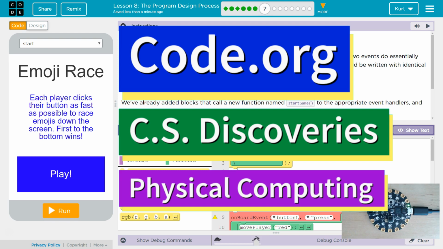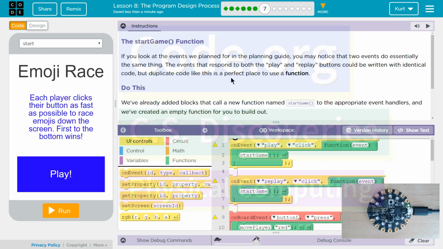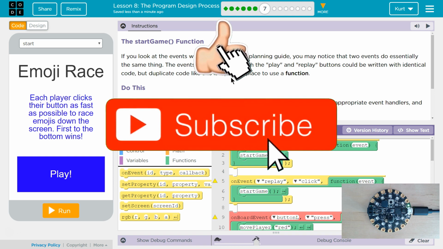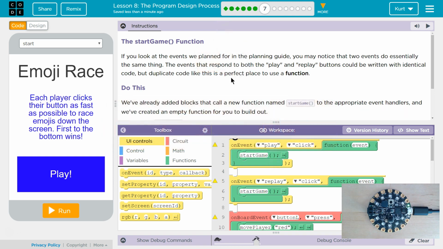This is Code.org. I'm currently working on CS Discoveries, the physical programming unit, and I'm on the lesson Program Design Process. Let's see. The start game function, if you look at the events we planned for in the planning guide, you may notice that two elements do essentially the same thing. The planning guide's the worksheet we filled out to plan this.